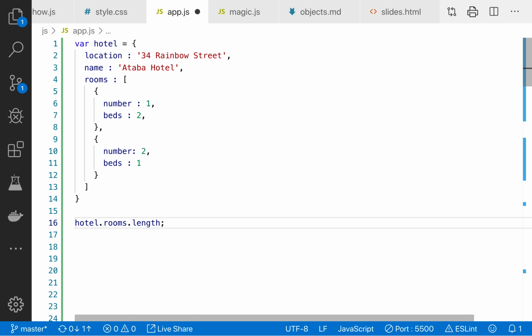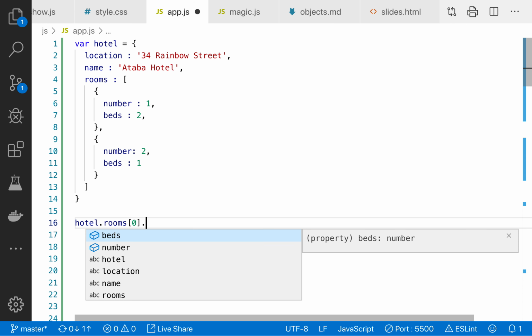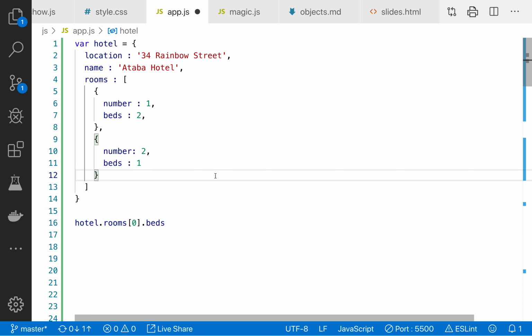And if I need one of the objects inside the array, I just put the index, right? Yes, you can. You could do anything that you could do with an array. Like we could find out the number of beds in the first room.